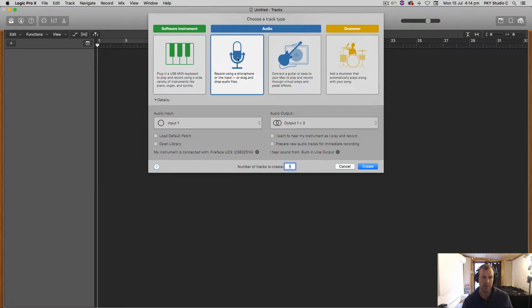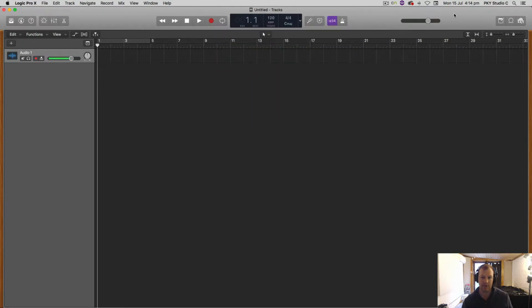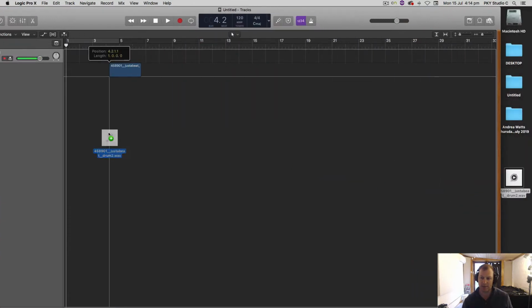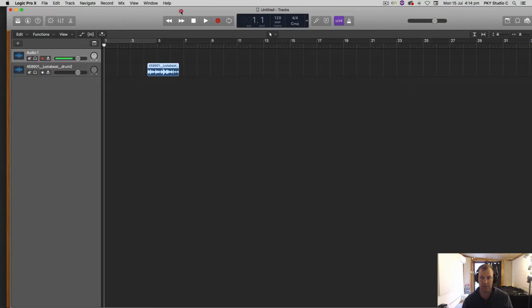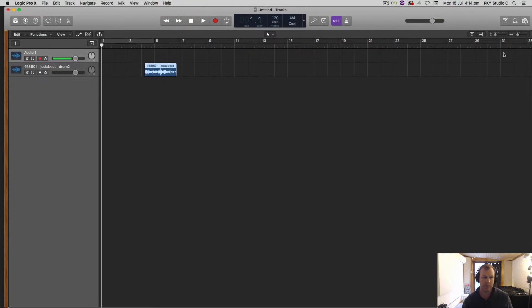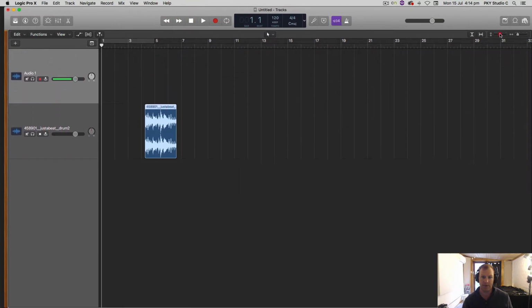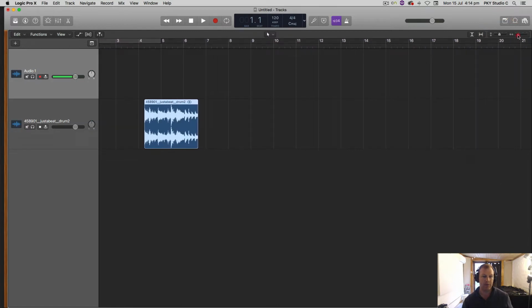I've downloaded this audio file, and I'm just going to drag it straight off the desktop into a blank area, and it's going to create a new track for me. Let's have a look. I'm going to zoom in. It looks like, yes, it's a stereo wave file. So we've got this sample to work with.